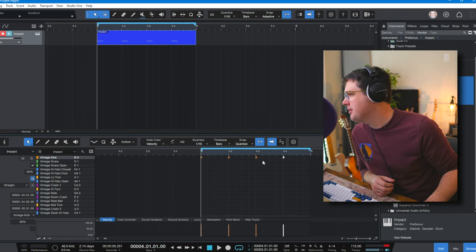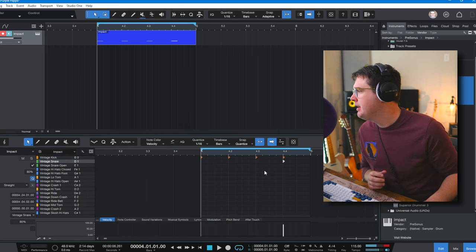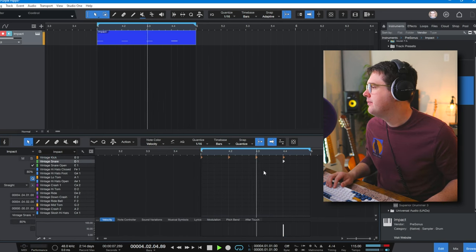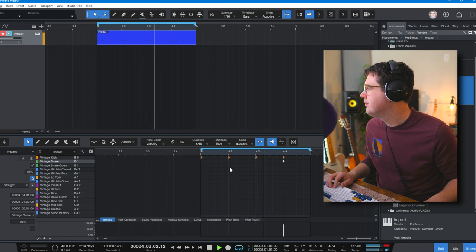So we need a snare drum. Let's put the snare on 4. Now we have this. All right, then we have some hi-hat stuff.